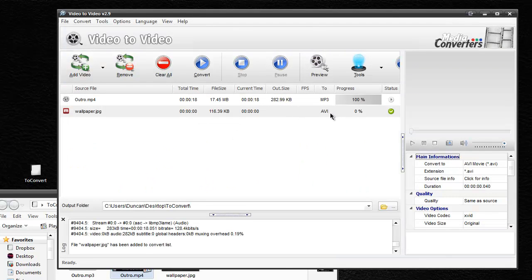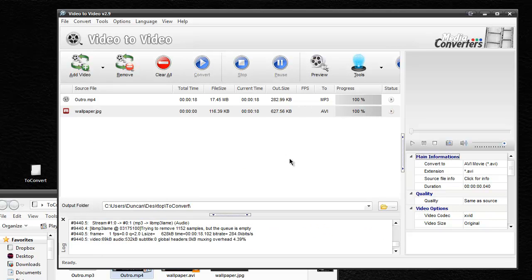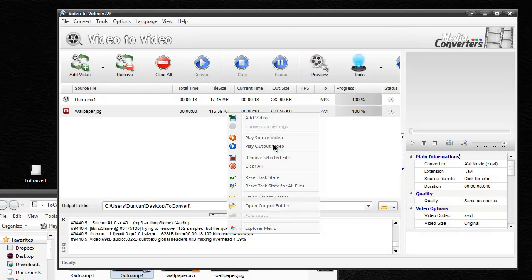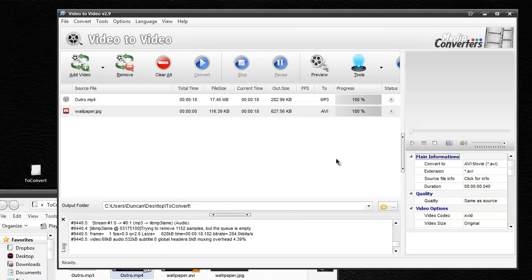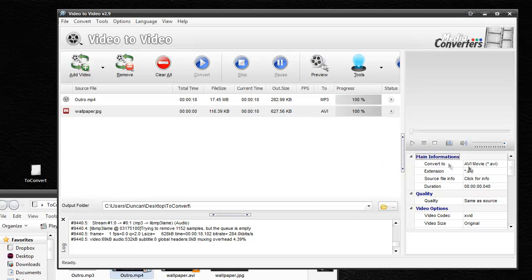It's going to go to AVI for me. I'll press convert. You see how quickly, boom, it's done. It's ready to go. And if I go ahead and play the resulting file, you'll hopefully see when it loads under my media player classic or VLC. There we go. That's a huge video of my wallpaper and the outro.